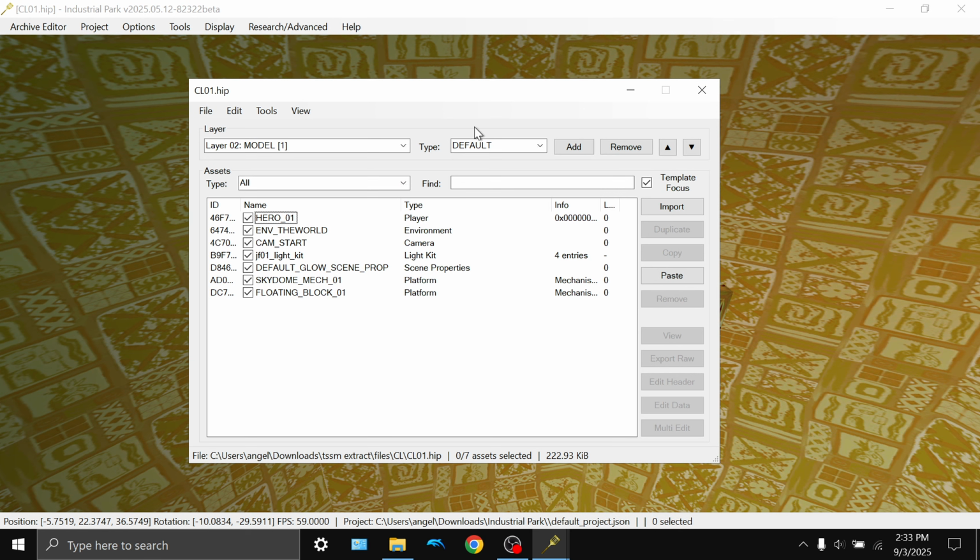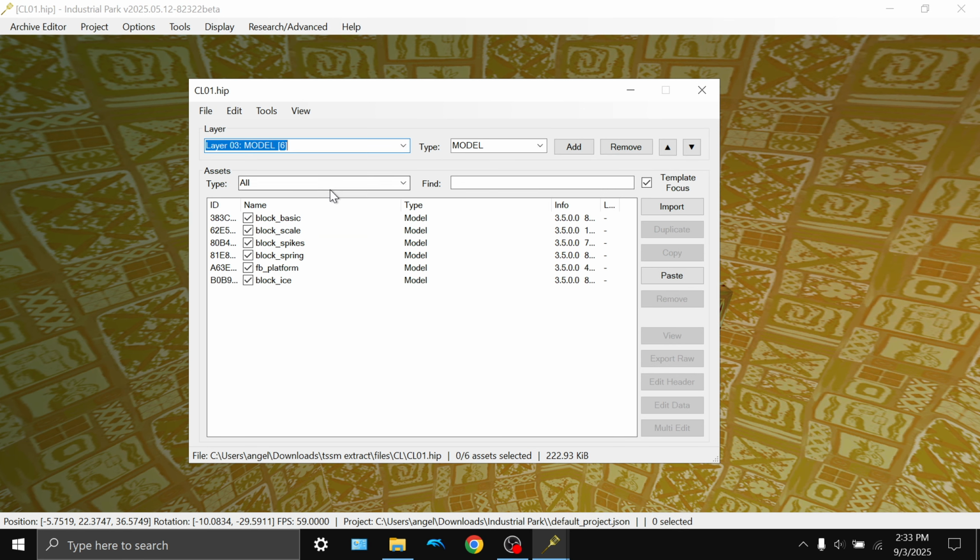What blocks did it add exactly? I'm gonna have to check my models. It added the basic block, the scaling block, which is just the bubble block, spikes, the spring block, I want a spring block. There's also a floating block platform and an ice platform. Oh, that's cool. I want to use the floating block platform though.